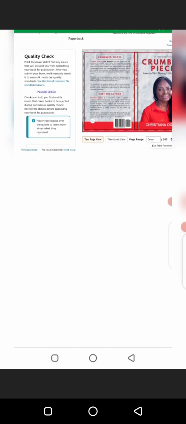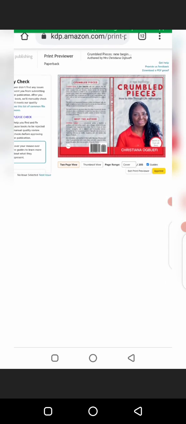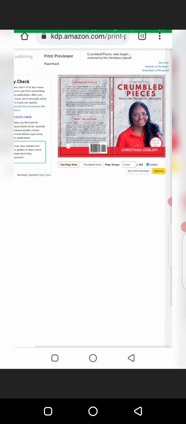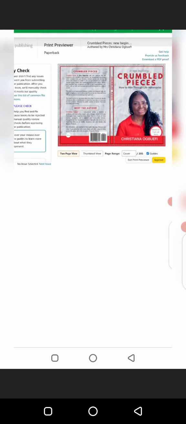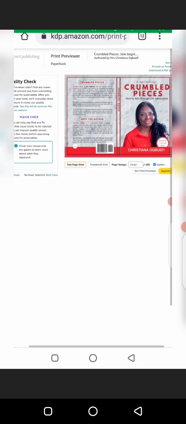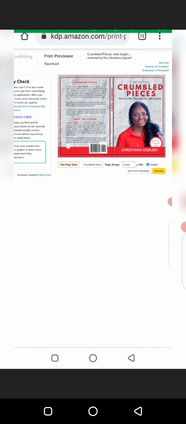Now you have to click approve after making sure there's no problem. If not, you will see error messages in this space where it is written quality check, but here there's no problem. So everything is quite okay here. Then you click approve or you exit the preview. When you click approve, that means you are good to go. That means you are done and you are okay with your work. That's it.